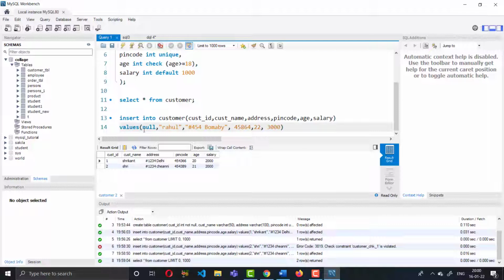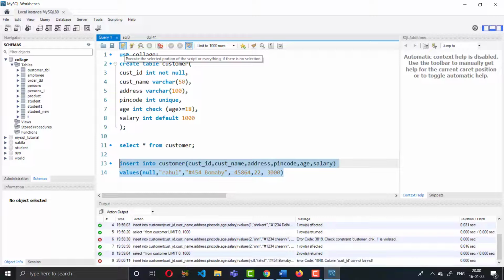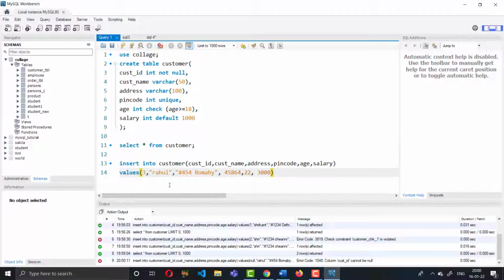Now we are inserting the null value, so when we run this query it will raise an error. Let's see, run. If you see the error, the column customer ID cannot be null because we have set the constraint that we can't insert null values. We are passing a null value, that's why it is not able to insert the data. Instead of the null value, if we pass some ID, suppose 3.